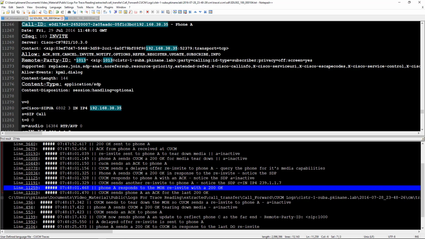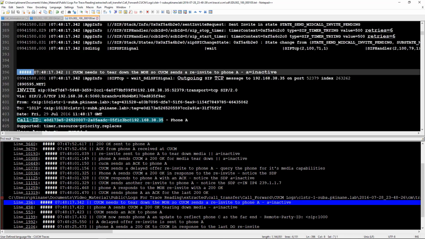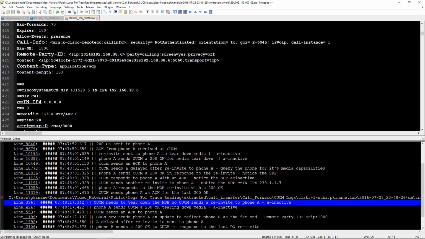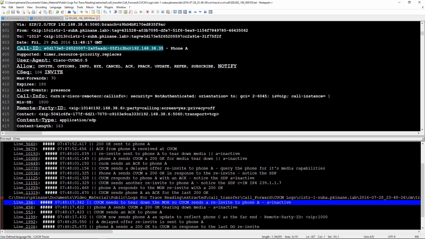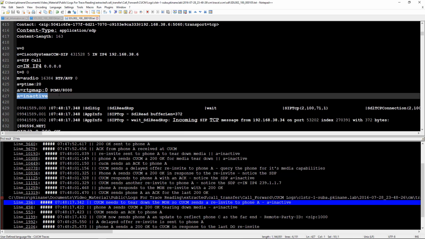Eventually, even though we haven't looked at it yet, phone B is going to hit the transfer button again, which would then essentially patch through phone A to phone C. And when that happens, CUCM is going to have to tear down the MOH media between the phone and the MOH server. So we see again another re-invite from CUCM to phone A, tearing down that media, making it inactive.